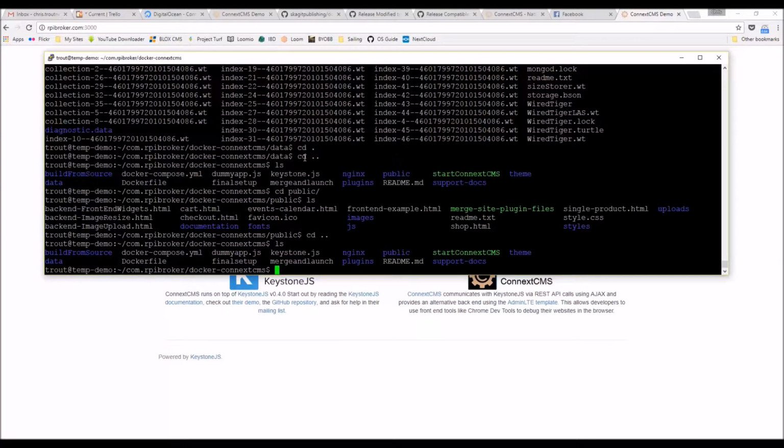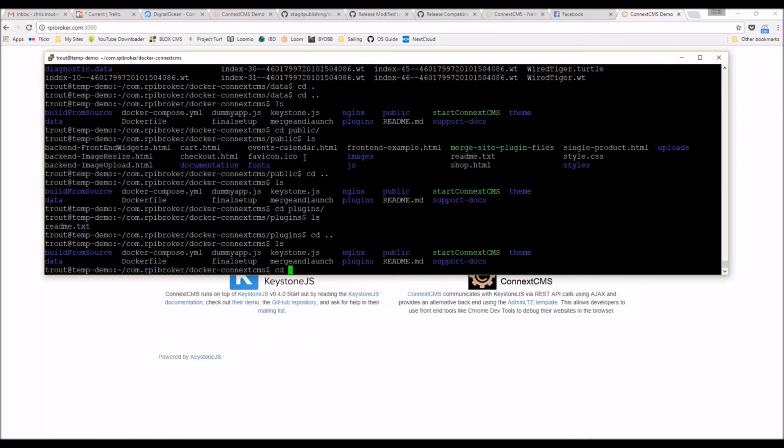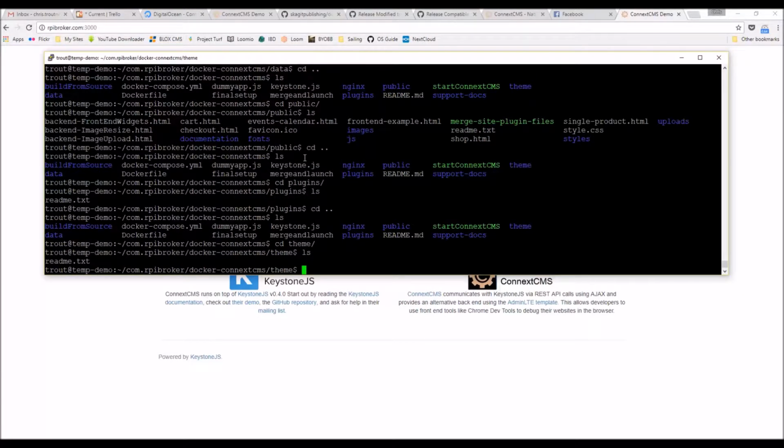They can both do the same thing, but Nginx is faster and more efficient. And then the plugins directory is empty, because this is where you would install ConnextCMS plugins, and the theme directory is empty because this is where you would install your site templates, and let's do that right now.